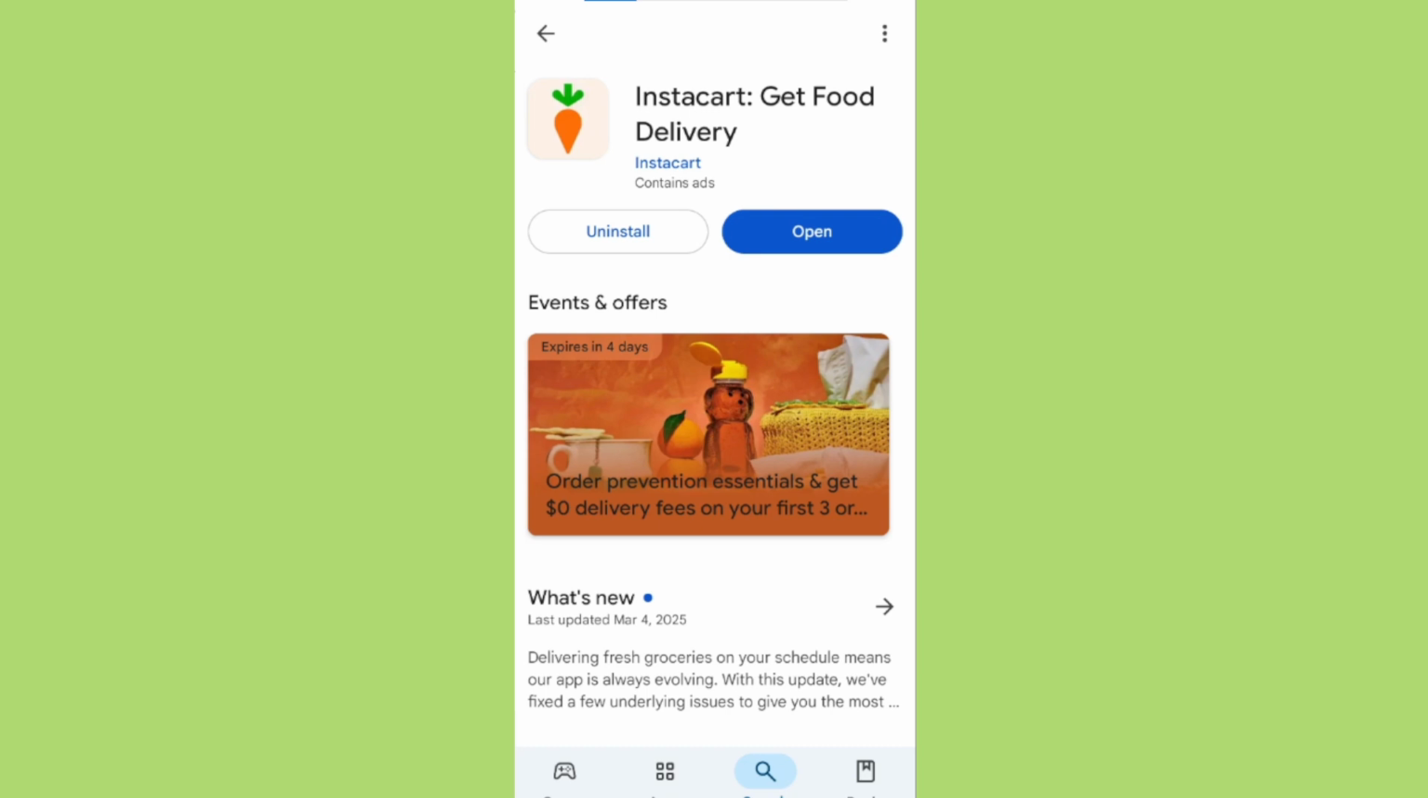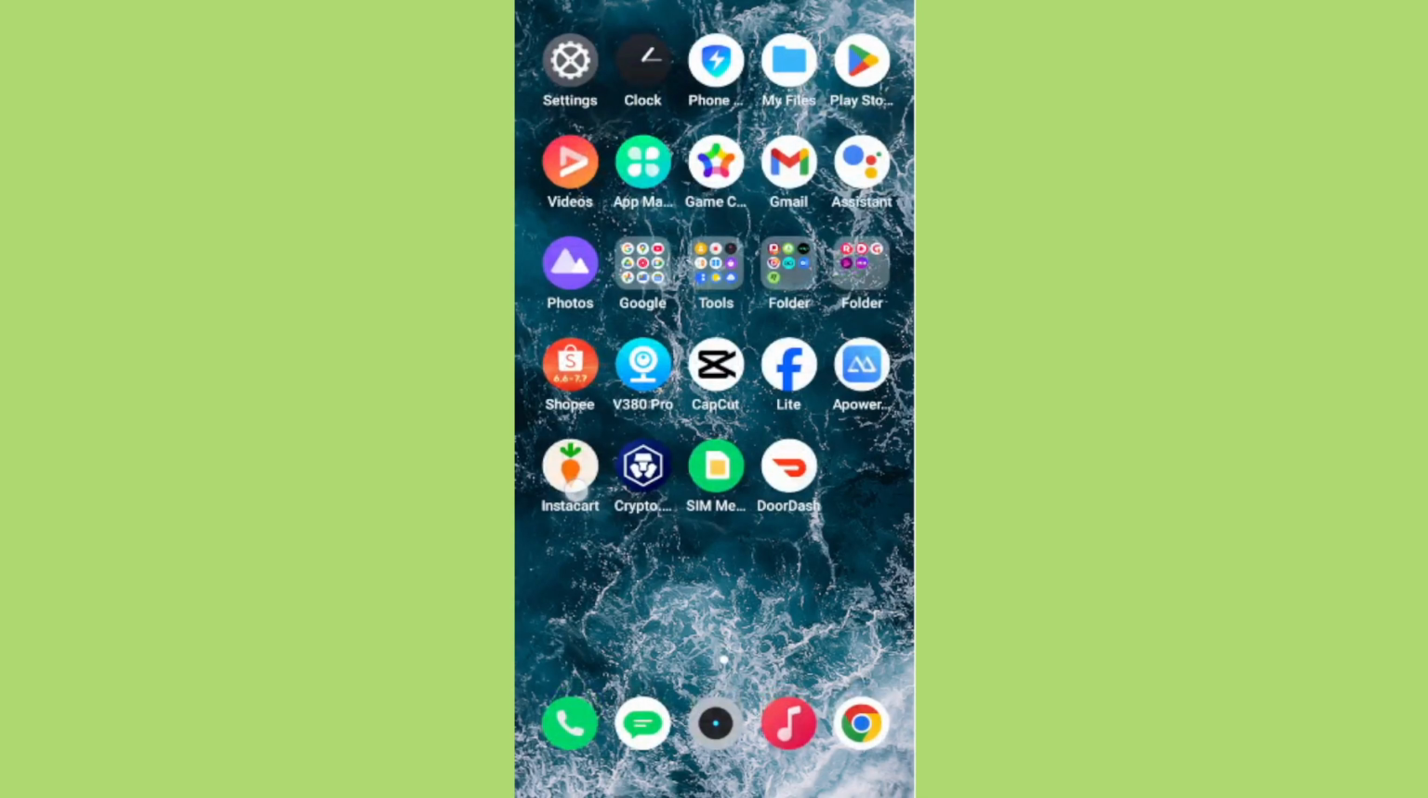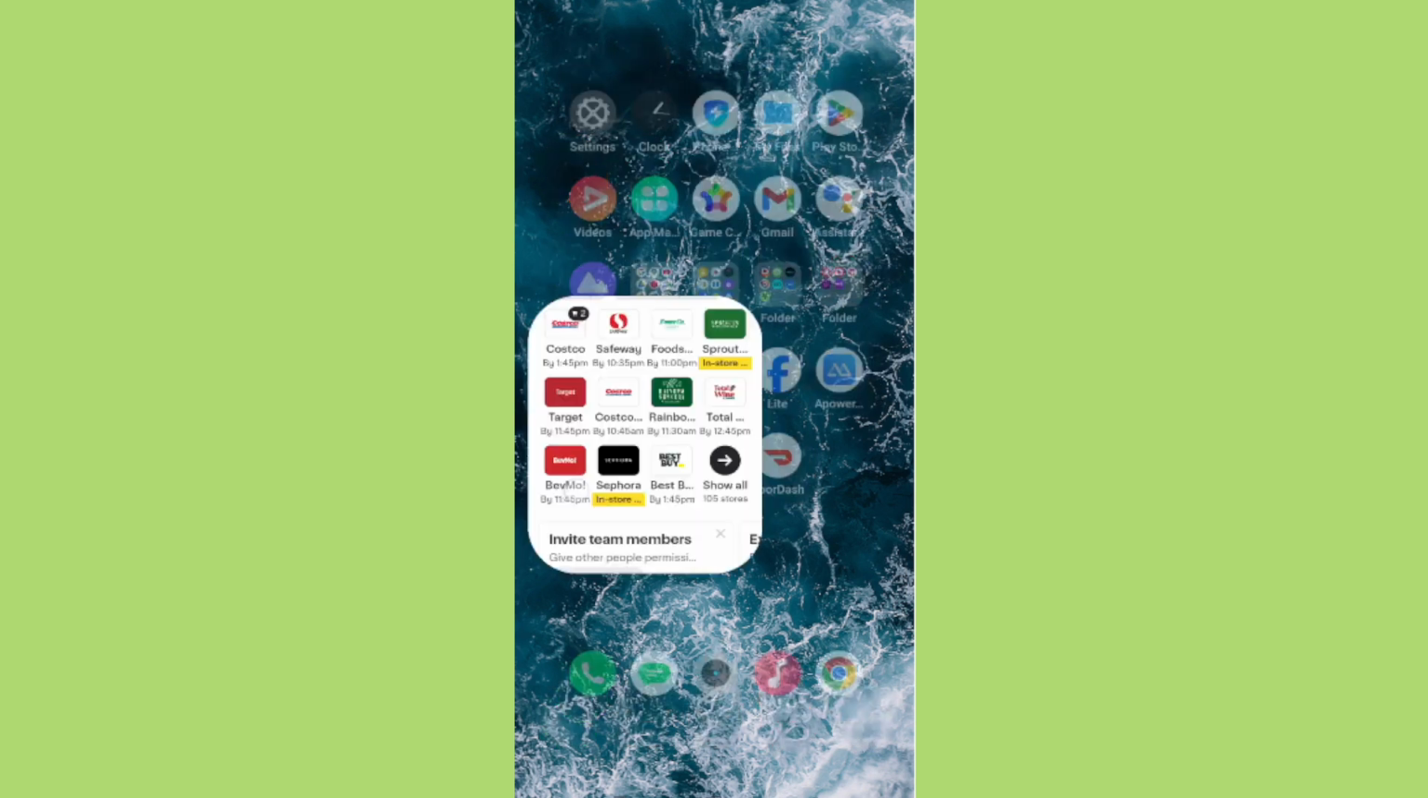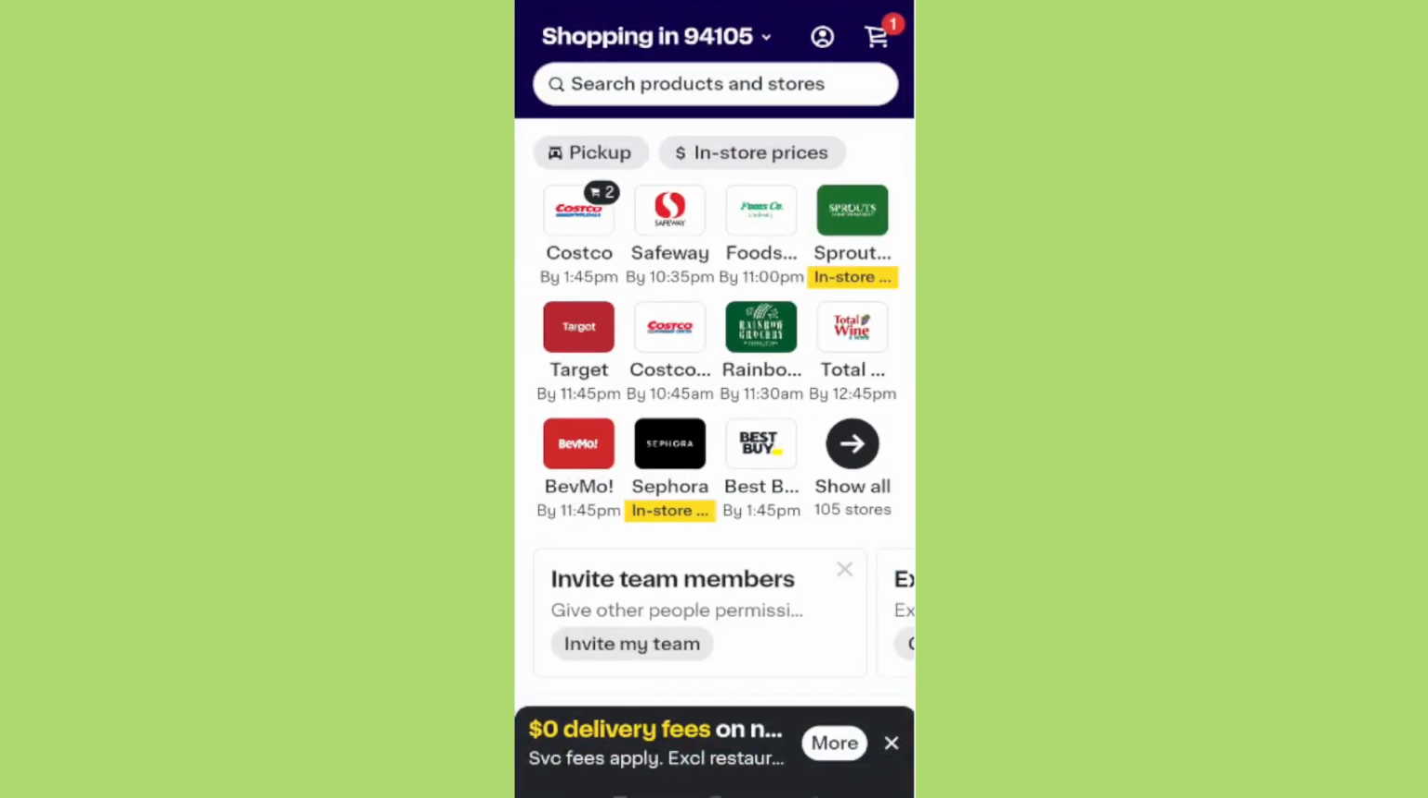And just like that, you're all set. Keeping your apps updated makes a big difference in your user experience and helps you stay on top of any changes or new opportunities in the app. Remember to check periodically for updates to ensure you're always using the most current version of the Instacart Shopper app.